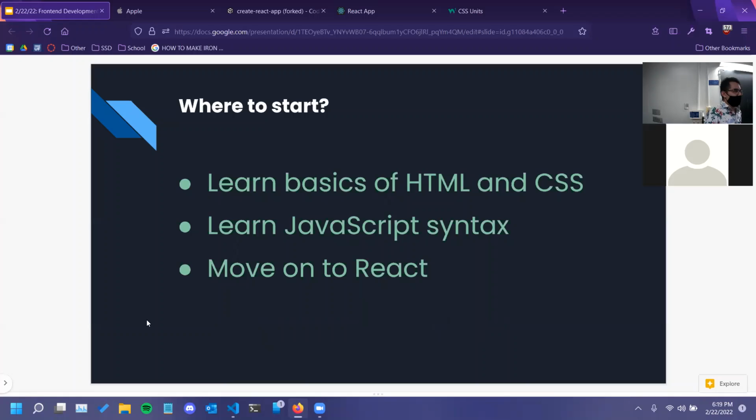All right, so where to start? Front-end development is a huge beast nowadays. There are so many frameworks, libraries, languages. It's really hard to know where to start. And so really, you have to start out by learning the basics of HTML and CSS, because those really aren't things that you can escape. You basically have to know them. And you don't even have to be an expert in them.